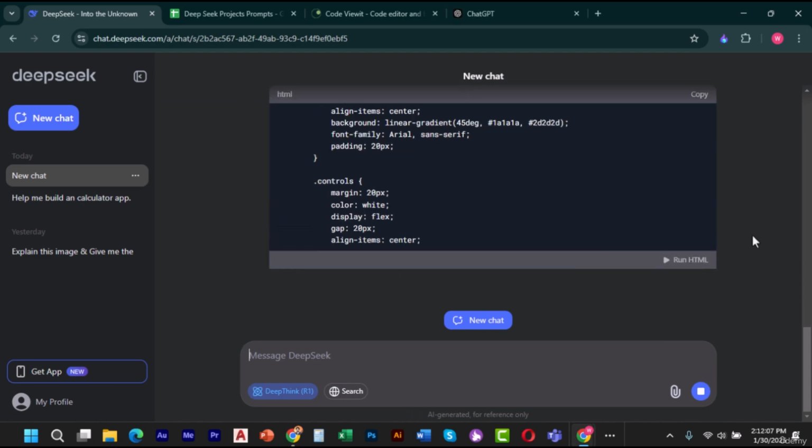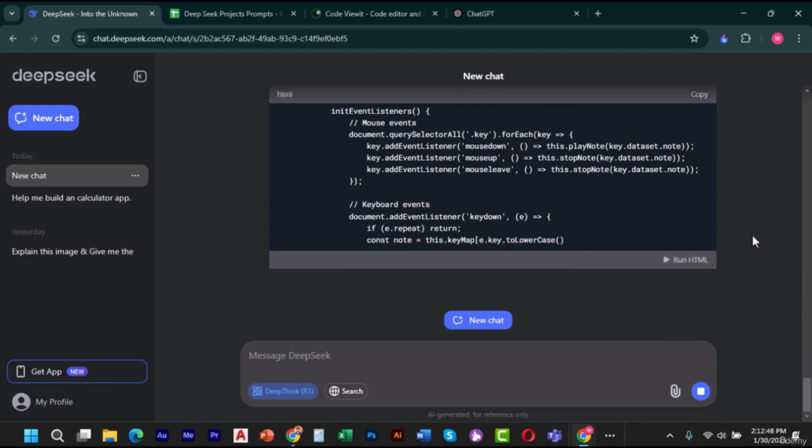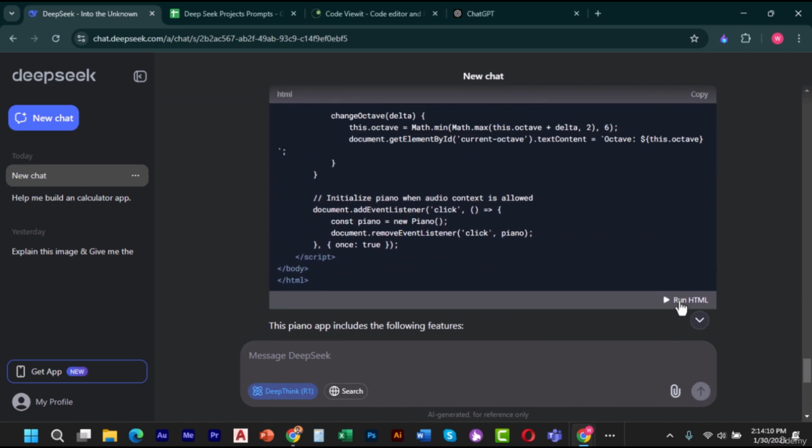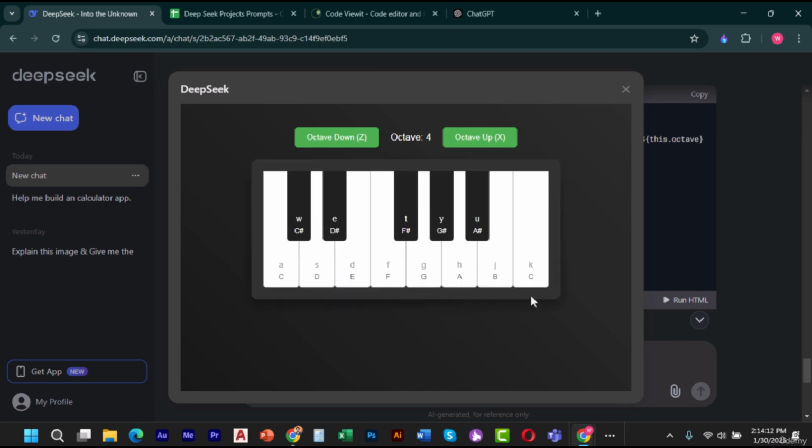So now it's coding the project. The program is ready. Here are the features. Okay, click on this run HTML. Okay. Increase it. Decrease this.